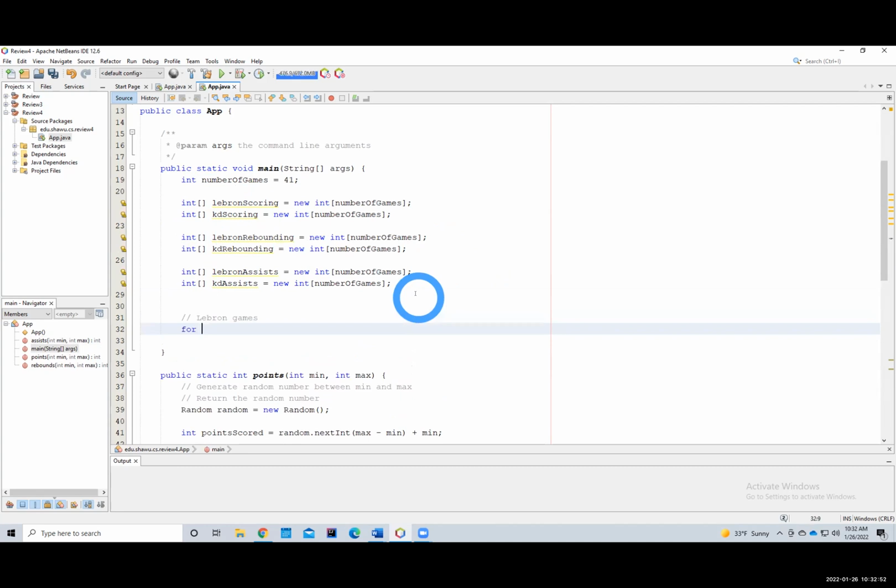So LeBron games. For int i equals 0. We want to start at 0. Every array starts at 0. i is less than, what should i be less than? How many times do we want to loop through this? Is it 41? No, it actually is 82. We could type 82 here, but do we want to type 82 here? What do we want to type here instead? Do we have a variable for that? Yeah, number of games. i plus plus.